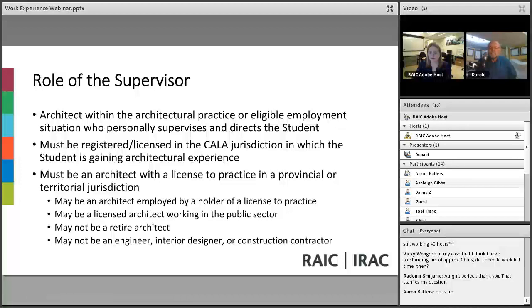Vicky asks: in my case, I think that I have outstanding hours of approximately 30 hours. Do I need to work full time then? Okay, Vicky, we'll take your question offline if that's okay with you, and we'll review your work experience hours and everything completely offline.